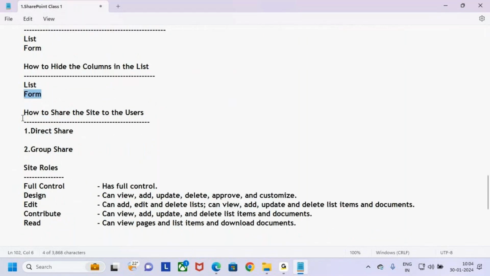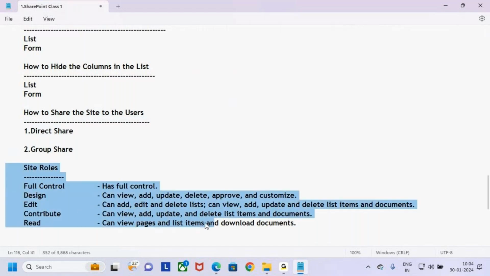And next one, how to share the site information, through direct sharing and group sharing. And while sharing the site information, what roles do you want to assign? What is the role you are going to give that user? Whether full control, designer, editor, contributor, or reader. So this is all about what a list is, how to create it, and how to share the site information with users.